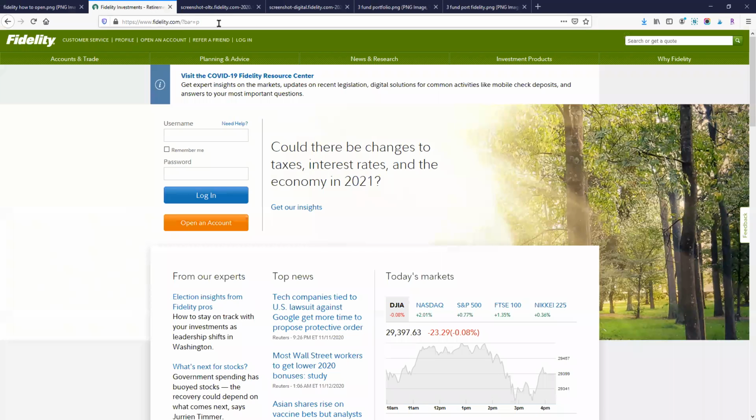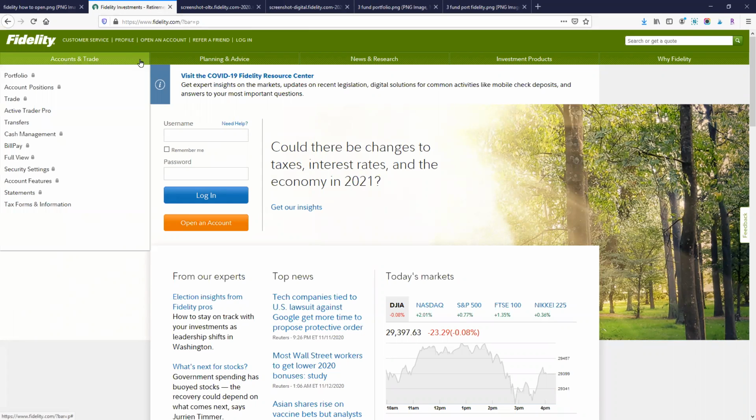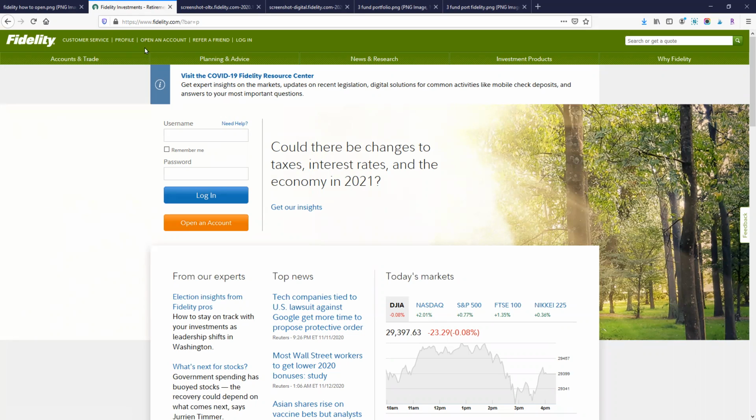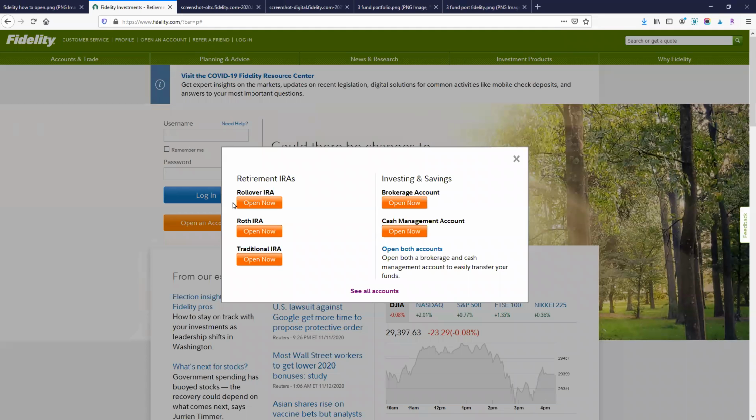First, let's head on to fidelity.com. When you head to fidelity.com, at the very top of their homepage, you'll see a section and a link to open an account. There's also a button right below the login area to open an account. Let's go ahead and click on that. And here you will see options on what accounts to open.